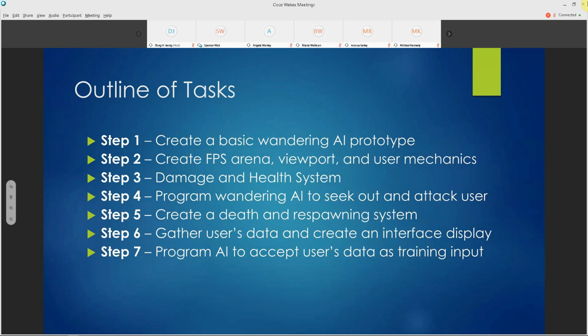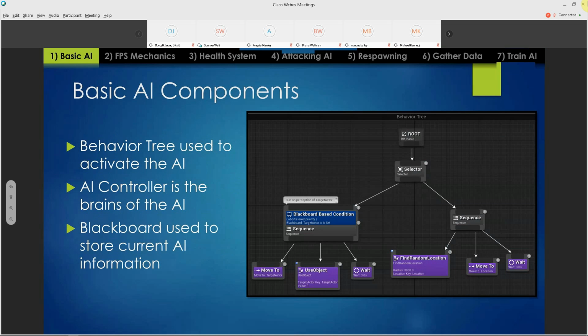And that's to give you what you need for the final step, which is to take that data and use that as training input for the AI. And I'll explain all of this as I go through. So step 1 is just the basic AI components.